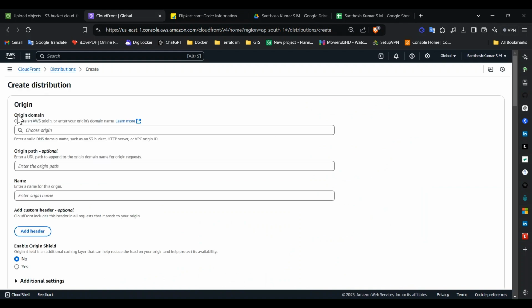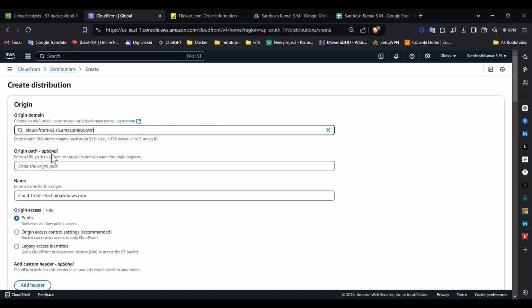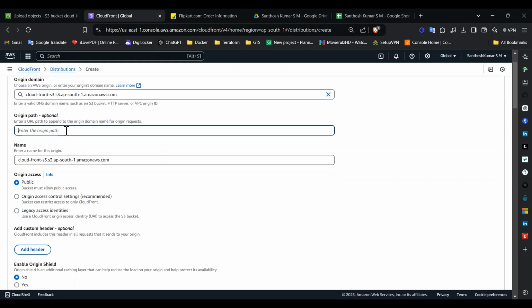Here you need to choose the origin. As I mentioned earlier, we are using the S3 bucket as the origin. So you need to choose the origin. Here you can see the CloudFront S3 bucket. This is our origin. Choose that, and it took the name as the default.